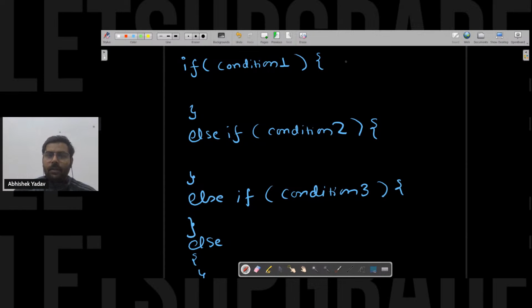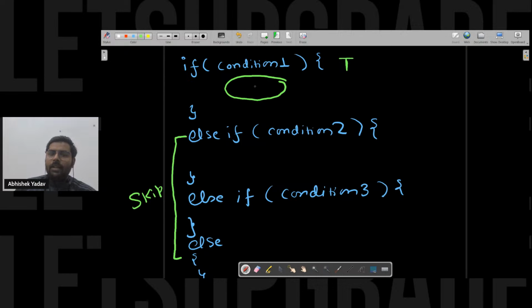What will happen if condition 1 is true? If condition 1 is true, you will execute the body of if. After executing the body of if, you will skip all the else if else ladder. If condition 1 is true, you are executing the body of if, and after that you are skipping all the else if else ladder.